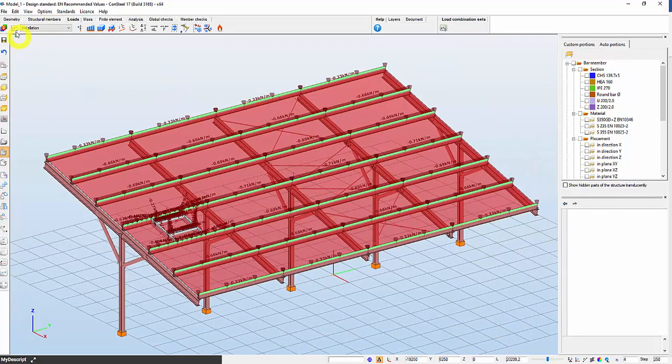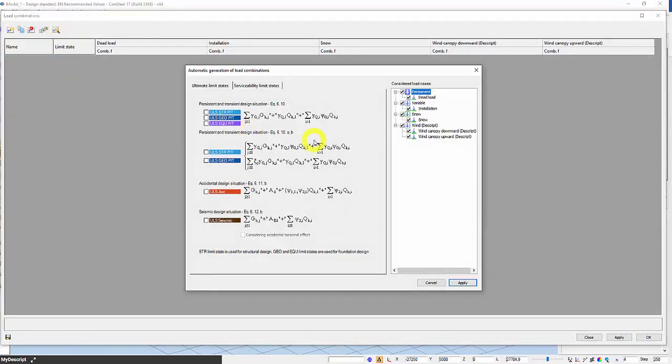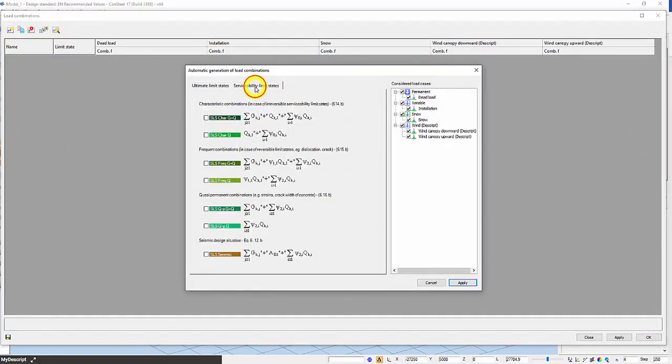let's move on to the Load Combinations dialog and create the necessary load combinations. We want to create ULS load combinations as well as SLS load combinations. There is a slight change in this dialog as well. We introduced new serviceability limit state types based on whether they include permanent loads or not. Let's create both types of characteristic combinations.